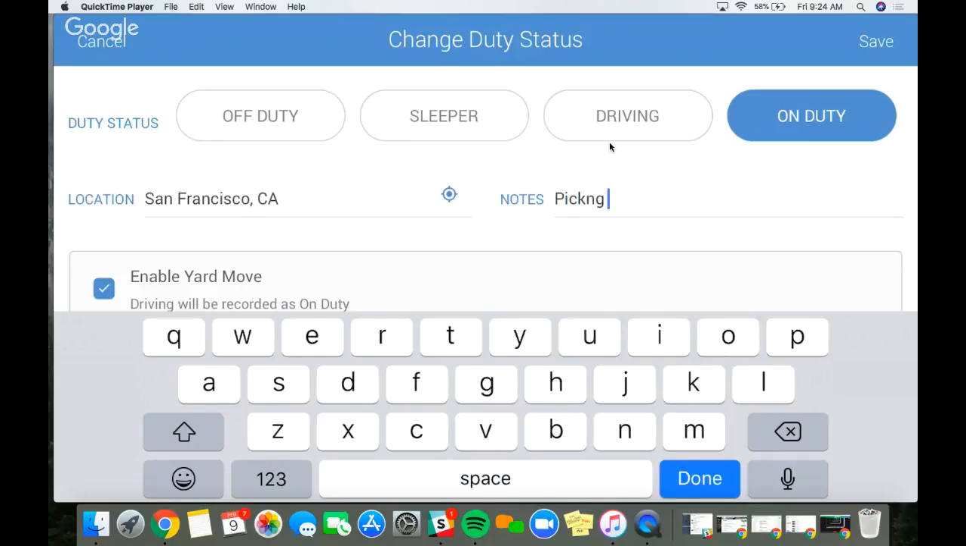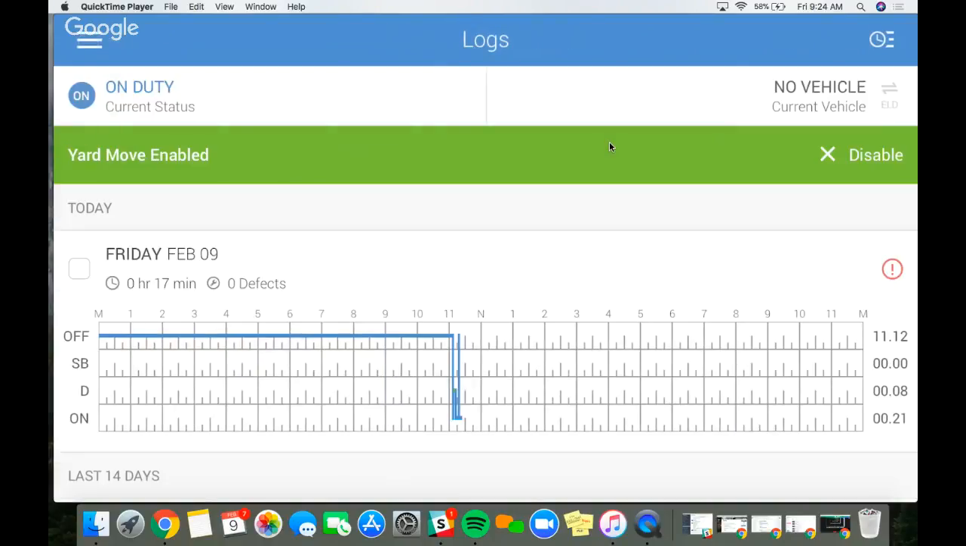picking up load. There we go. Picking up load on other side of like the terminal or something like that. So they know that it really has nothing to do with delivering it. You're just picking it up, maybe moving the truck in your own yard. So you click save, and you'll get this green bar at the top that says yard move enabled.